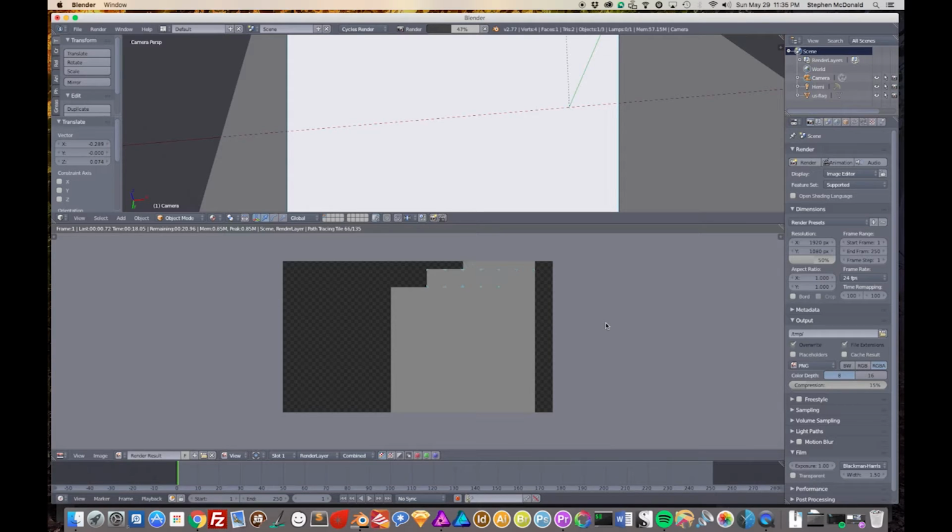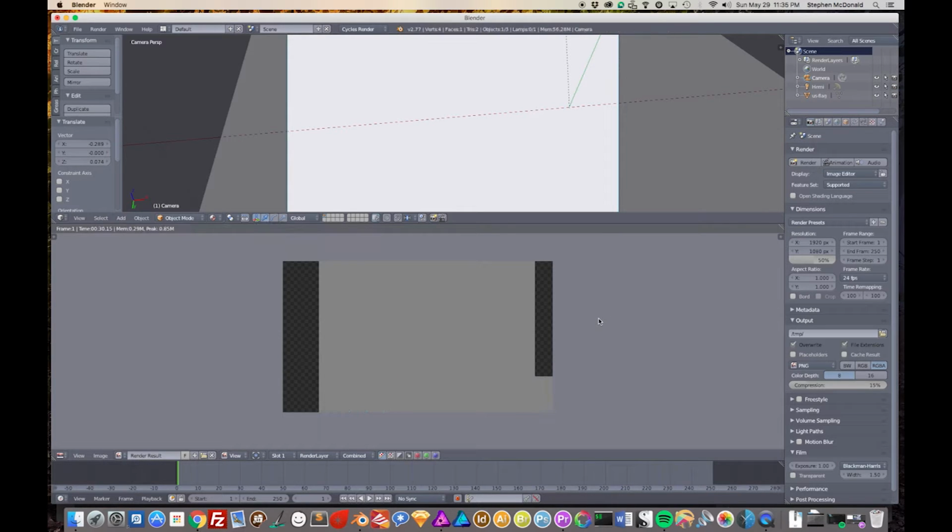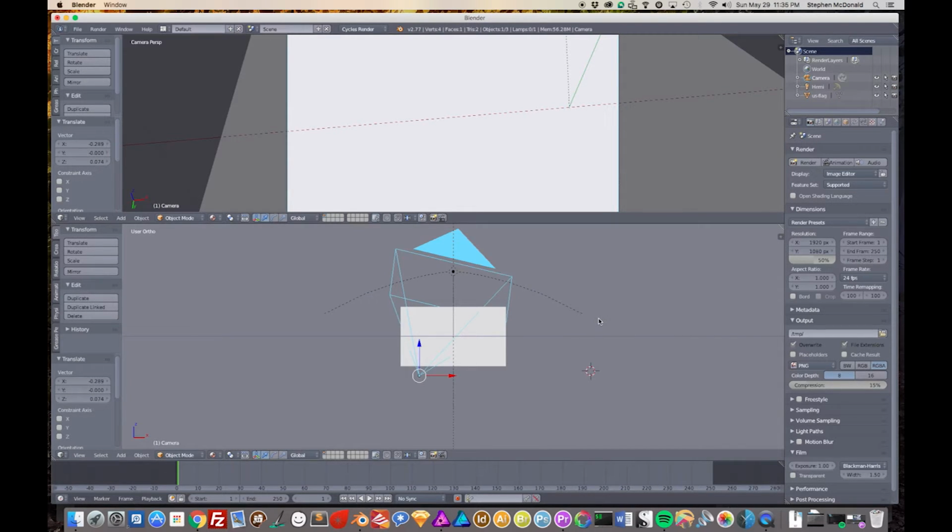So the question is, how do we get a texture into this flag in a meaningful way so that we can use the Cycles render engine? Well, it ends up it's a lot easier than one would think. So I'm going to hit escape to undo this. There we go. We're back to it.